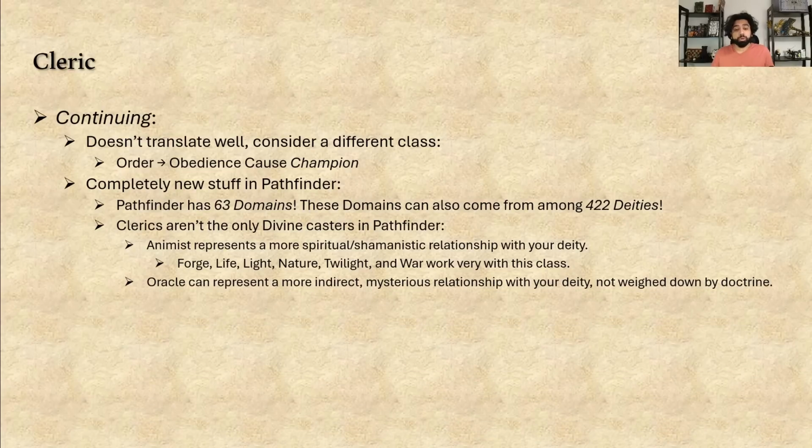There's also the Oracle. The Oracle represents a more indirect, mysterious relationship with your deity. Again, not really weighed down by doctrine. Oracles don't have to have a relationship with the deity. That's just an option for them. For example, your Cosmos Oracle might not have a relationship with any specific deity. They're just pulling power from the fabric of the universe itself. But also, they could just have their relationship with Nyarlathotep, and that's amazing and cool.